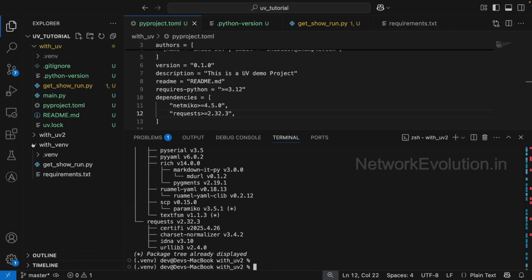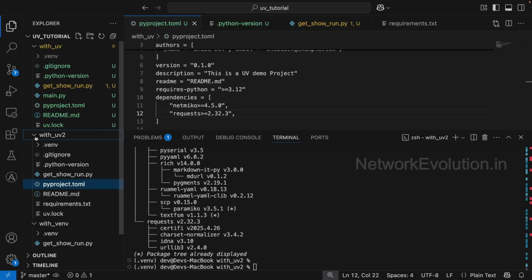So in this video, we have seen how to use Python venv for creating the virtual environment, then how to install uv and initialize a project, and what the pyproject.toml file and uv.lock file are, how to transfer this to a different location, and how to install all the dependency packages.